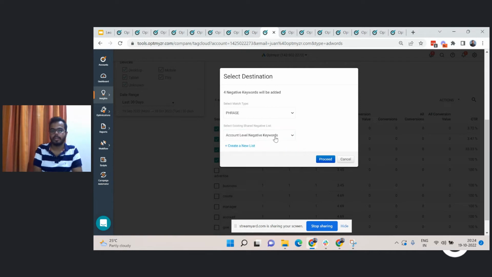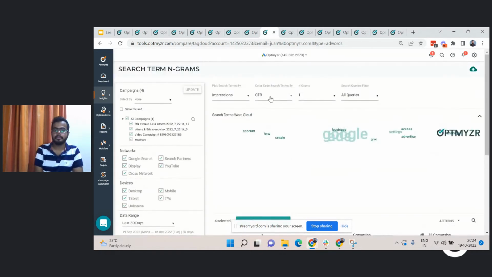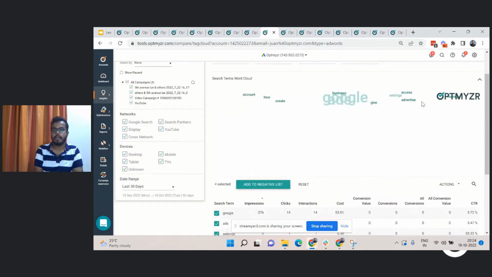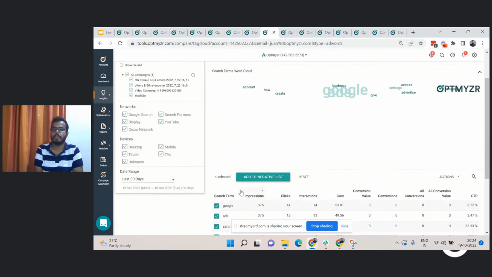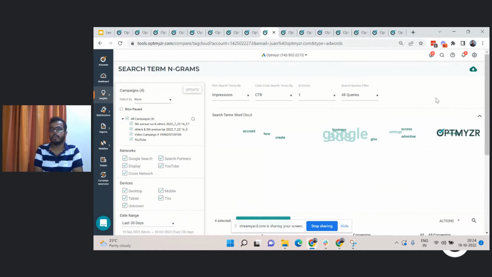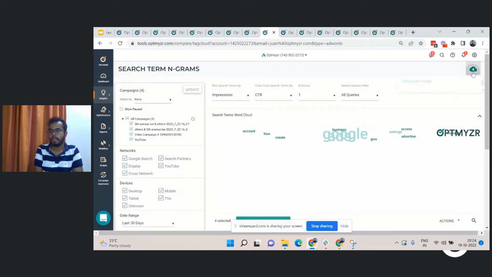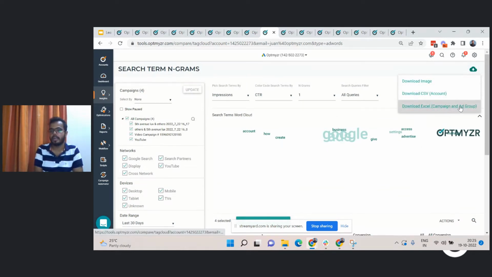You can either add these lists to an existing list, or you can create your own new list. Okay, so that is about the search terms n-grams. And like we said, when we're aggregating it, this is account level data. Now, if you want the data broken down at individual campaign and ad group level, you can also download the data at a campaign or an ad group level using the download option.